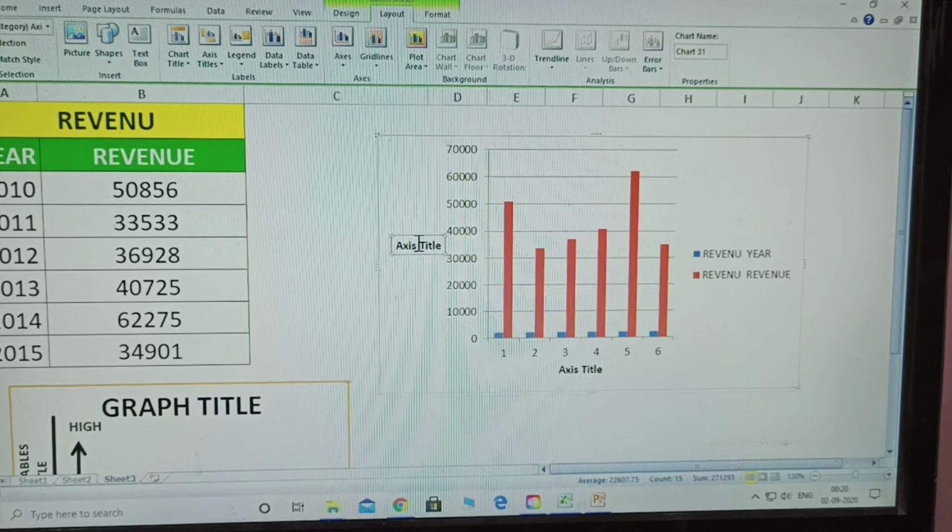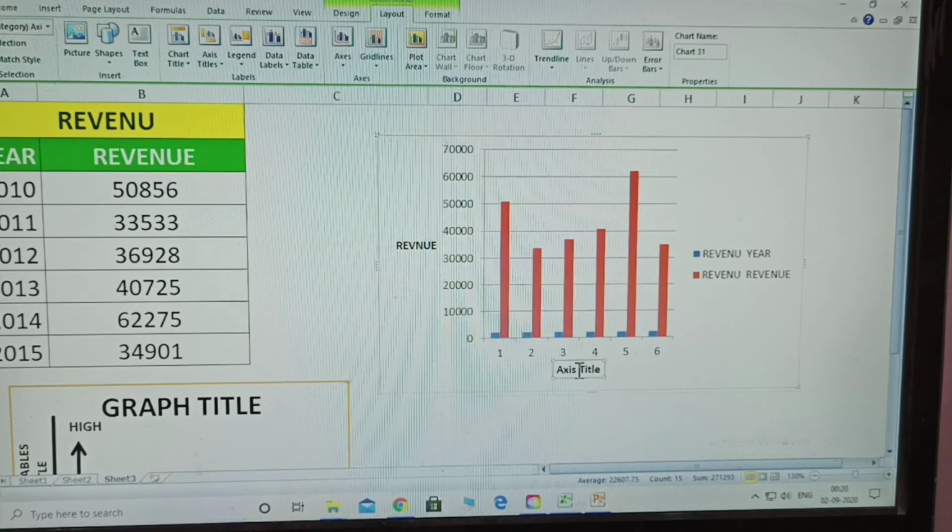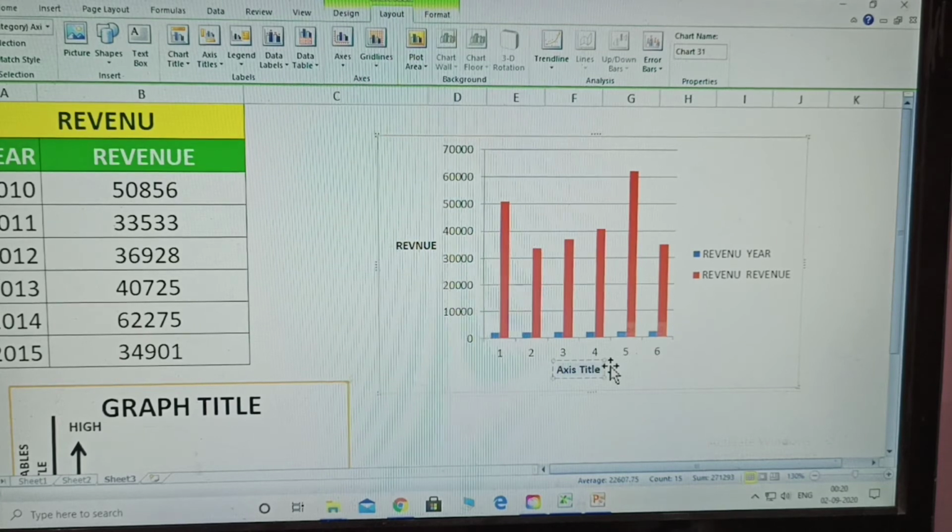Now how to give the titles? See here, what is this? Here the years are displayed. No, revenue. Revenue is displayed here. Here the axis is years.